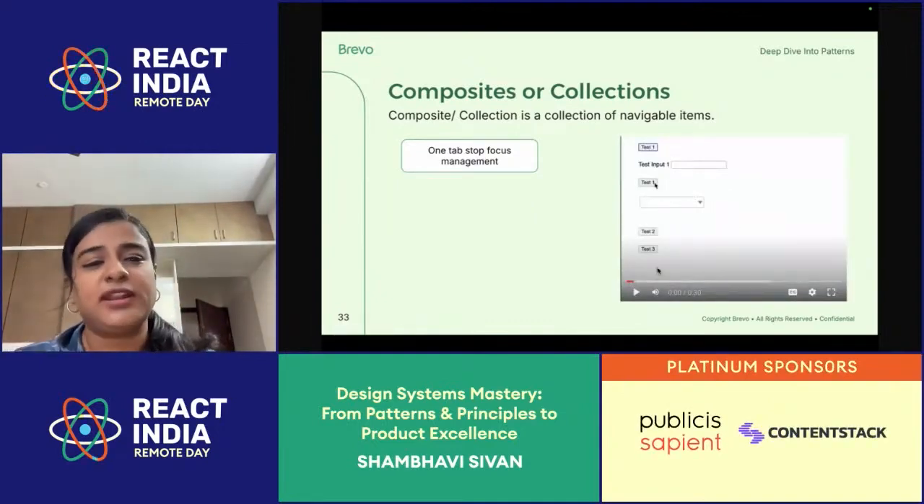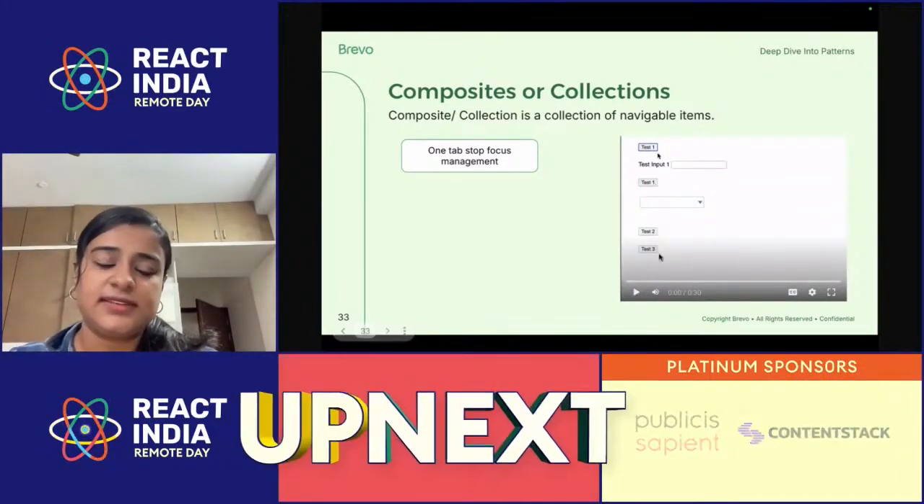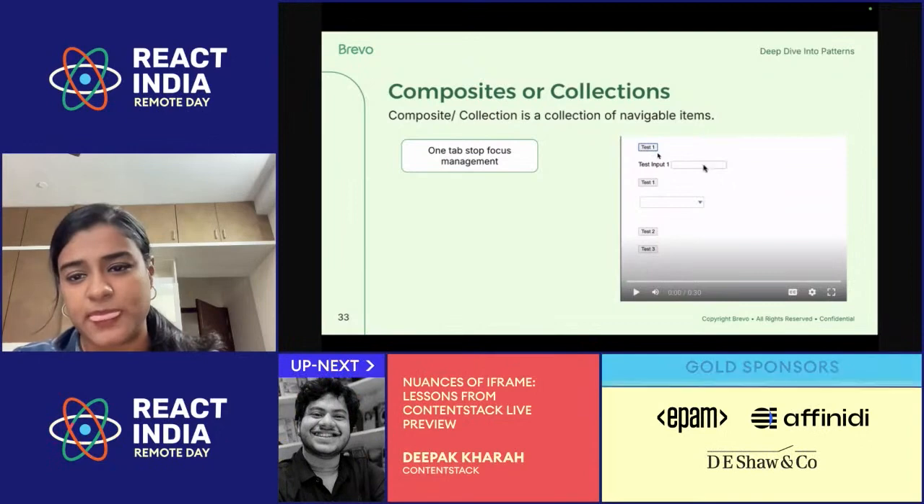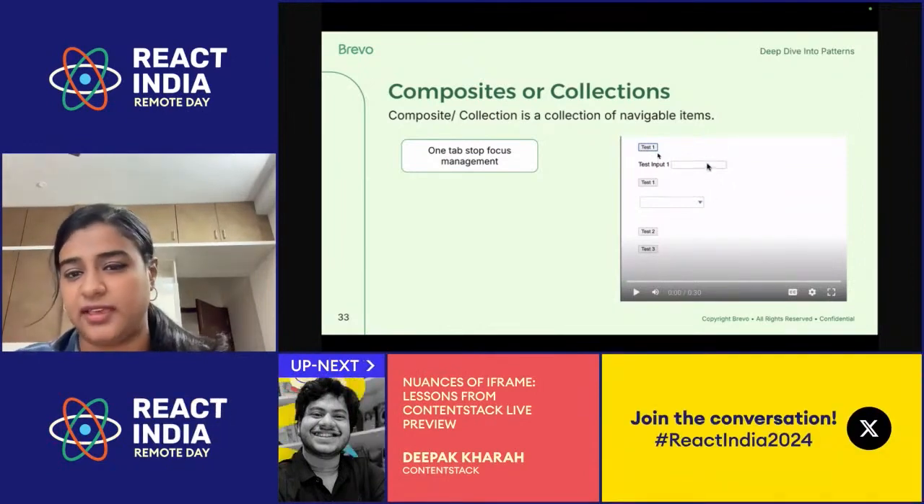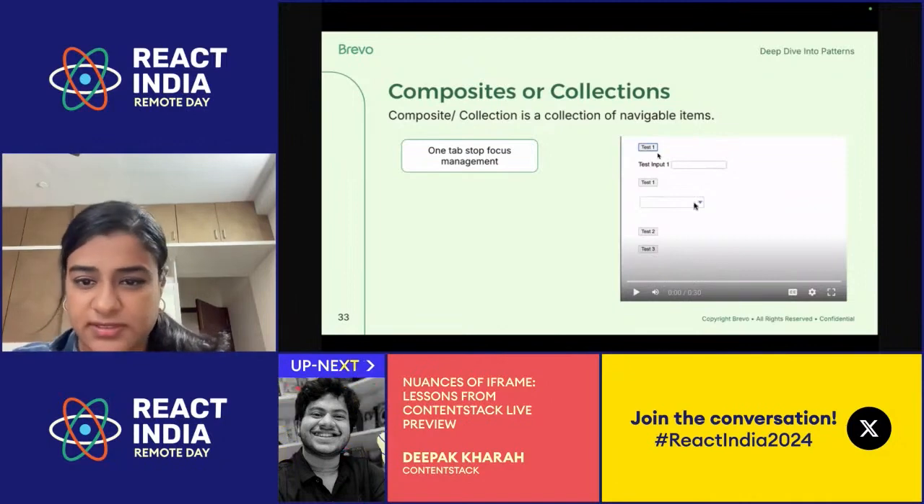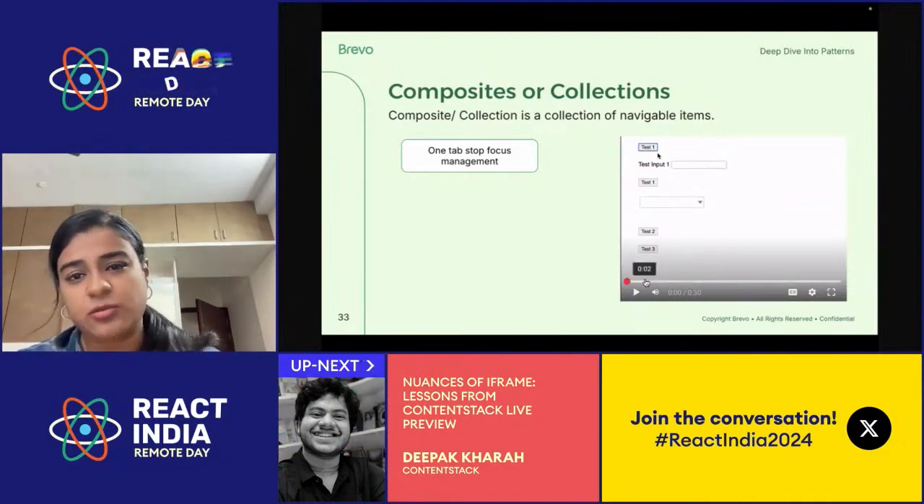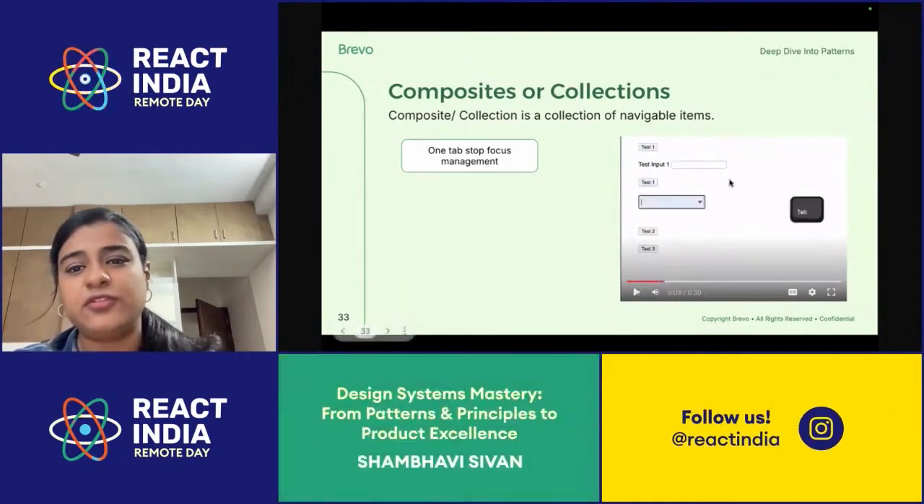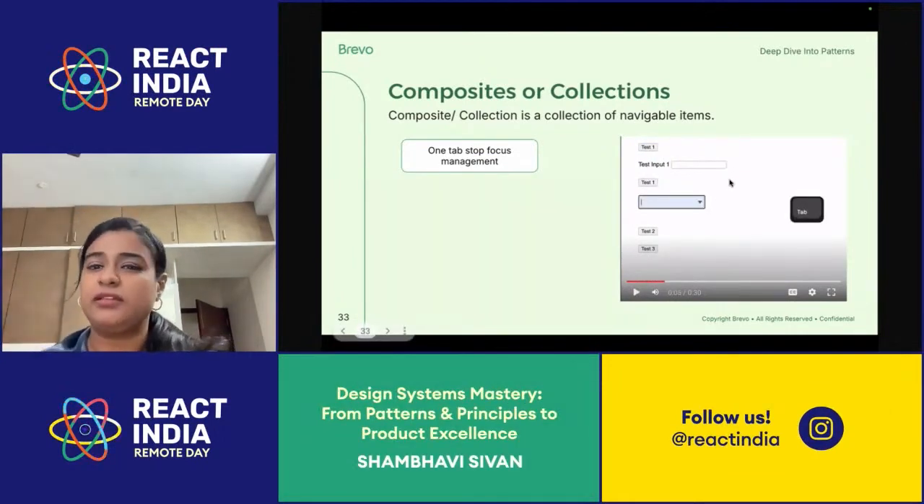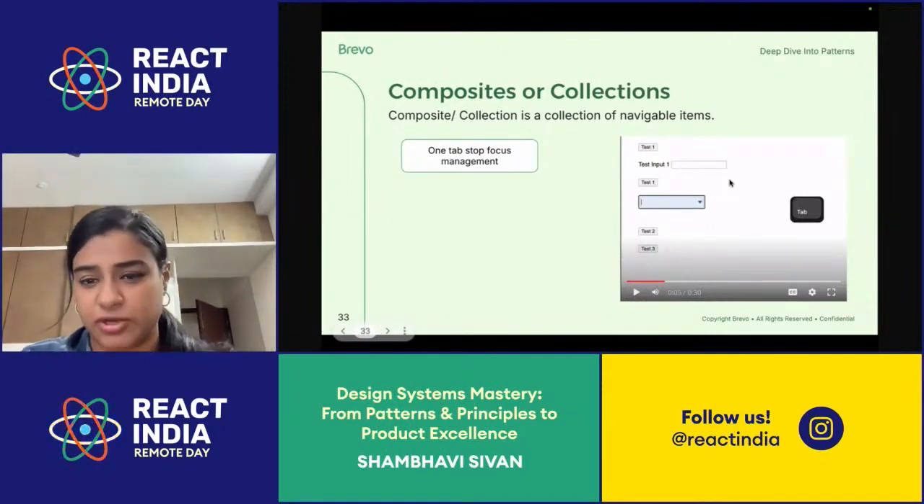So it's called one tab stop focus management. You might have also heard of this. So let's understand this with this short video. So you can see a set of interactive elements. I have a button, I have some input boxes and a drop down. So when I press the tab key, you see that the focus moves from one interactive element to the next. And each interactive element acts as a stop on your page.